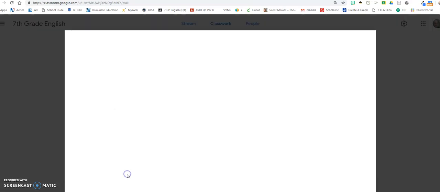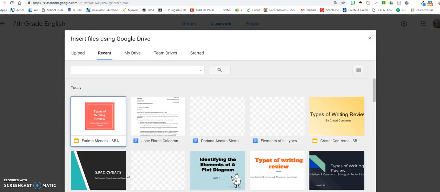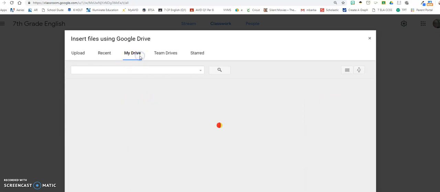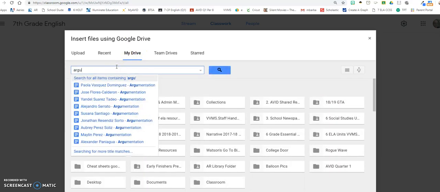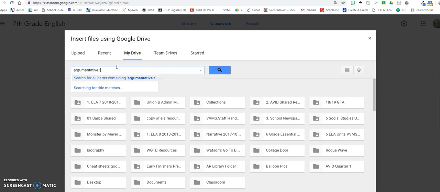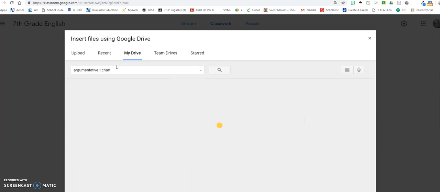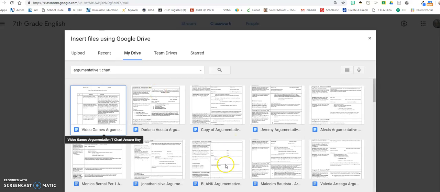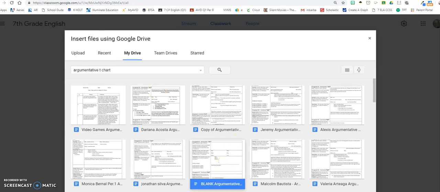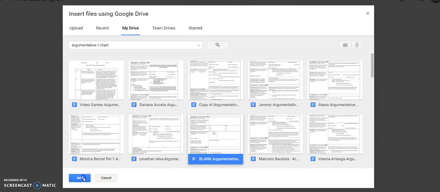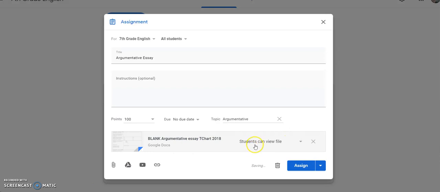And I will find maybe a T-chart that I already have that I'd like them to use. So I can look in my drive and type in argumentative T-chart. And maybe here's my blank one. I'm going to click on it and press the button that says add. Now here's something you can do. Maybe they can view the file, and they can always create one by clicking on file, make a copy of their document.